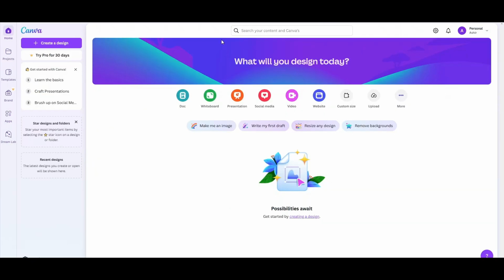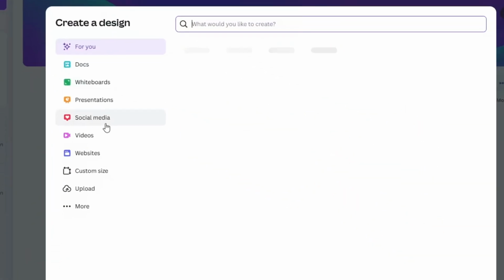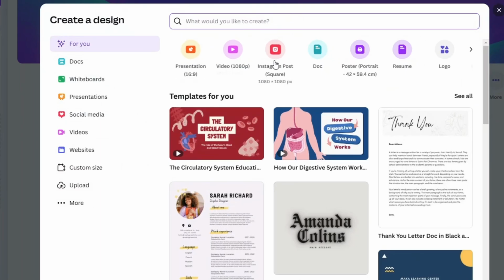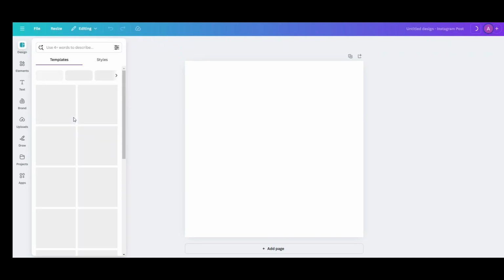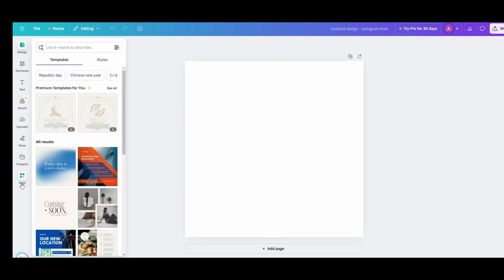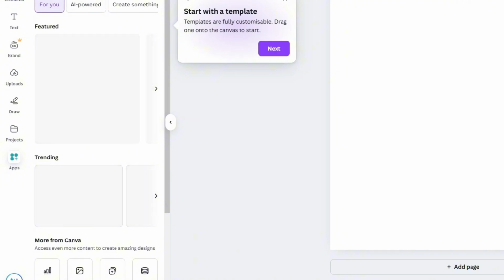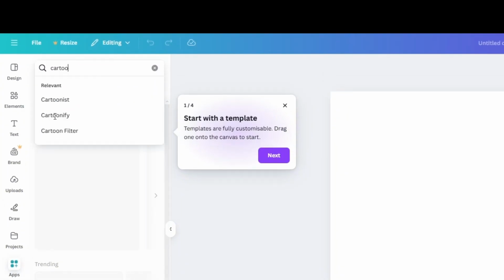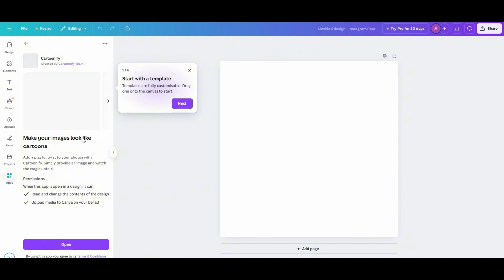So first thing first, make sure you hit up canva.com and go to the create a design option. In the create a design option, simply go to an Instagram post or a square, or you can simply upload a picture. Now, what you have to do on your left hand side, when the portal opens up, you will see there's an option for Cartoonify. Search for Cartoonify in the apps, and you will see Cartoonify mentioned right here. So simply go ahead and click on that, and you will see that it says make your image look like a cartoon, and simply go ahead and click on open it.